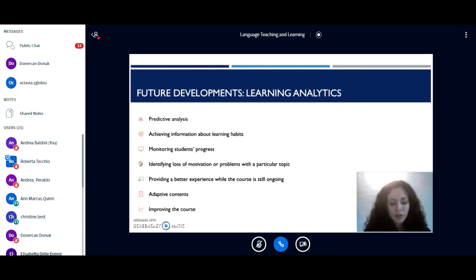In addition to these strategies, more sophisticated learning analytics tools can be implemented to monitor step by step each student's learning process and achieve information about their learning habits. Through the collection and examination of the data produced by the learners, these tools can provide guidelines and predictive analysis on their future behavior and learning outcomes.